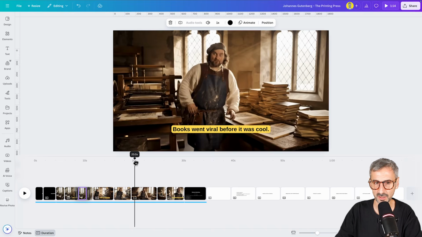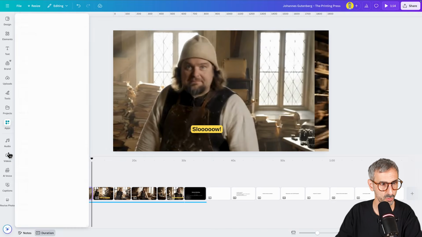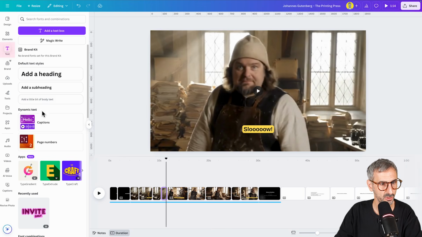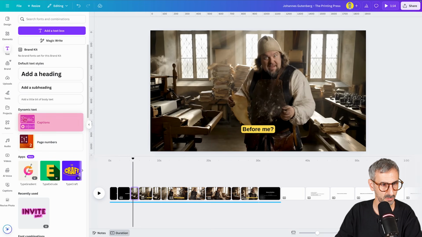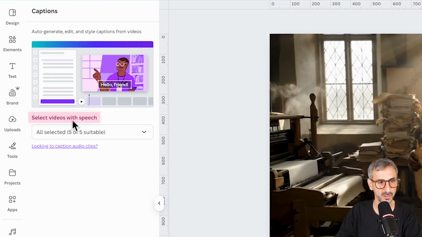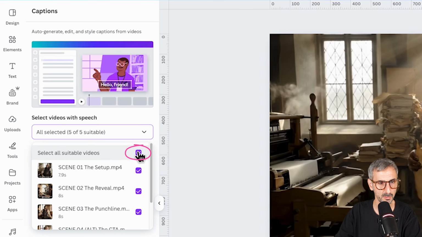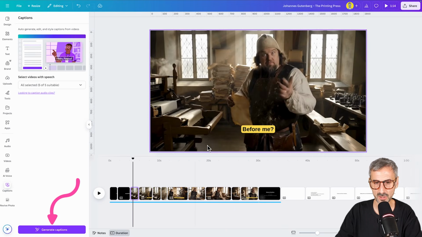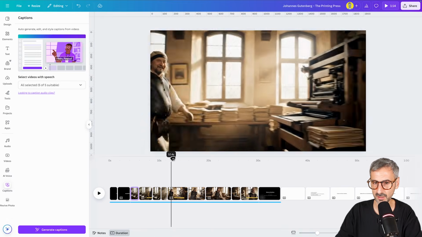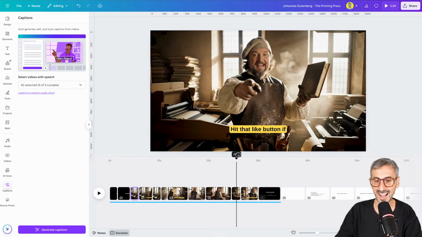When I had everything cleaned up, I used the text button right here to auto-generate captions. Canva analyzed the video. Let me click here to show you. You can select which video on your timeline you want to generate your captions for. Me, I made sure all the pages were selected, and then I generated the captions, and Canva generated these captions that you see there. I styled them.